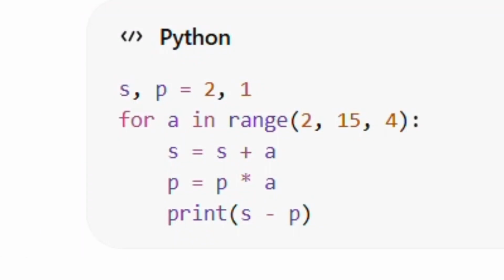Another example. Find the output, write your answer in the comment section. This is s is 2, p equal to 1, range 2 to 50, step value 4. You have to print s minus p. Write your answer in the comment section.